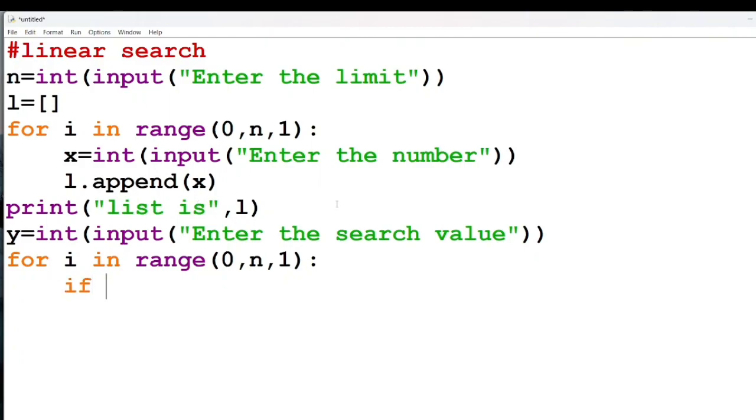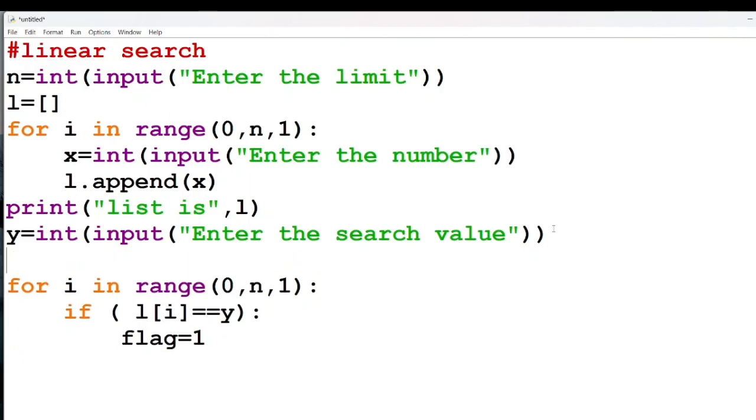If L of I equal to y, then flag equal to 1. So initially flag equal to 0. Now when L of I is y, then flag equal to 1 and break.